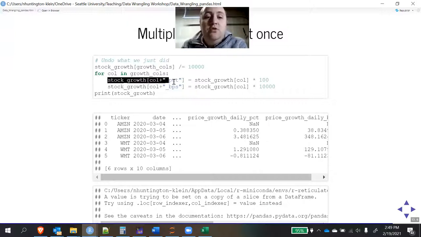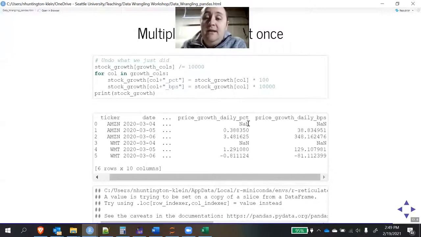I'm going to create a new column, so I'm keeping the old ones this time. I'm going to create a percentage version and a basis point version. I'm going to use those string pasting tips that we had before, just adding together the column name and an underscore percent sort of suffix, where I'm going to multiply that column by 100 to get the percentage amount and by 10,000 to get the basis point amount. And here's what we end up with. Here's the percentage version. Here's the basis point version.